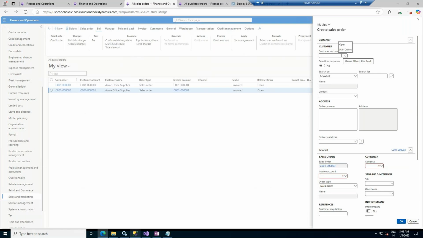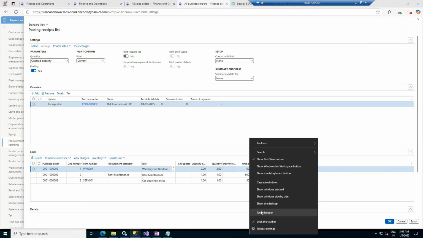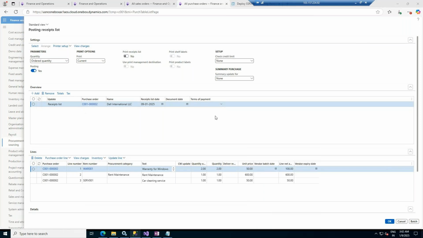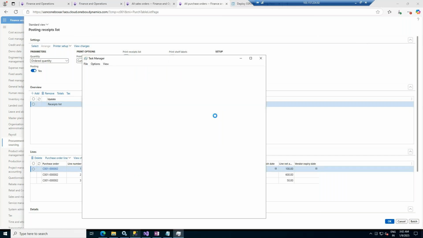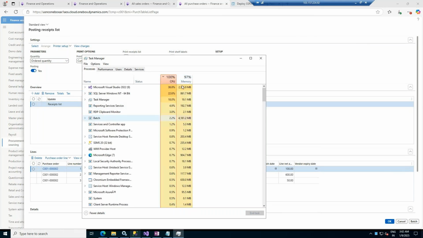Yeah, the system should not take this much time. I don't know, I will purely restart the system now. I was thinking of completing this purchase order at least, but the system is not letting us, it's very slow. Let me go to the task manager and see how much it is utilizing. See, the system CPU is taking 100% of the time, and memory is at 97% as well. Okay, so that is the reason.